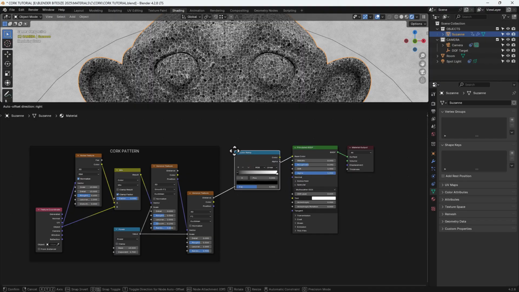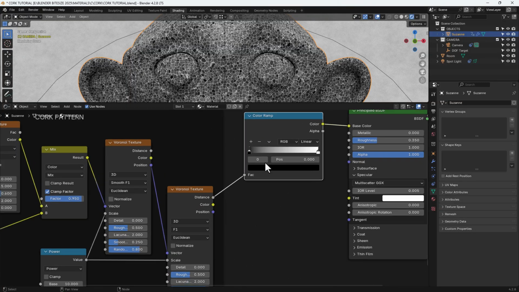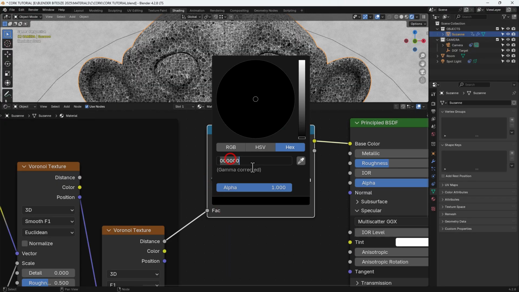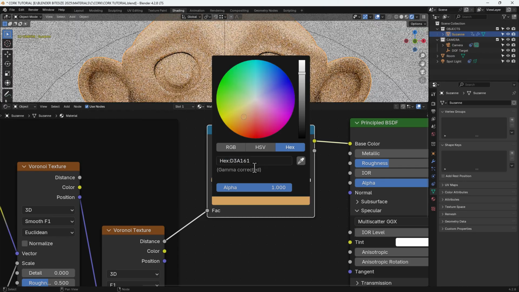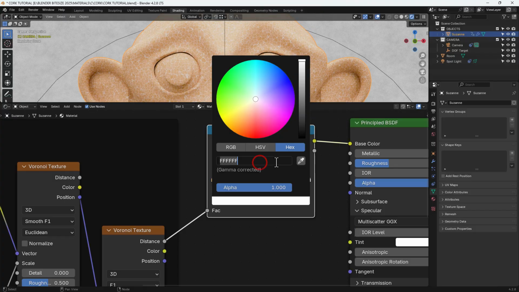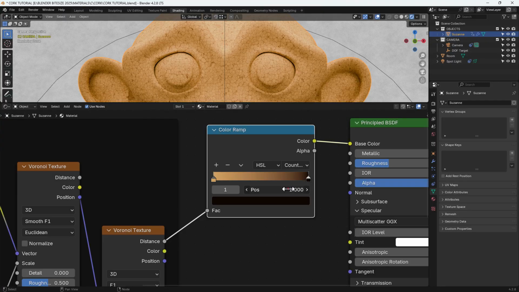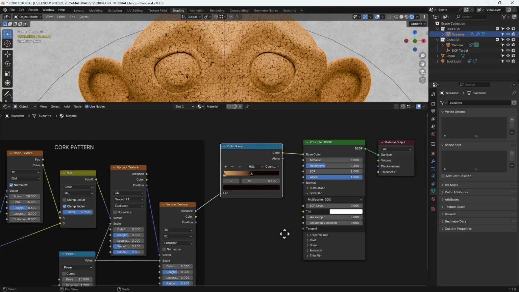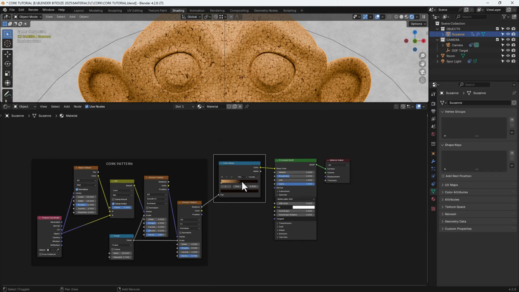So we're going to get a color ramp, drop that in here. Then we'll change the color mode to HSL and counterclockwise. On the first value, we're going to give it a hex code of D3A161. So that's the lightest of the two colours. And for the second value, 100703. Then we're going to change the position of that second value to 0.5. And you can see now we've got a nice colour for the pattern.